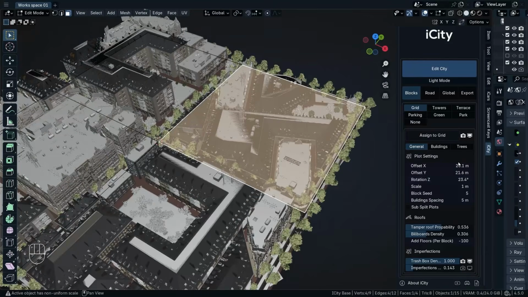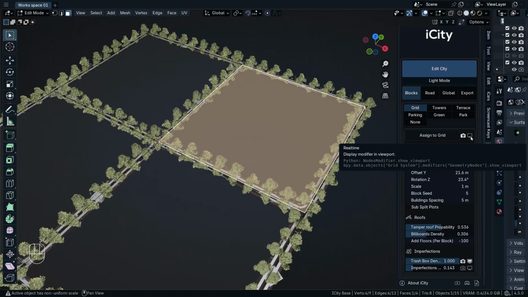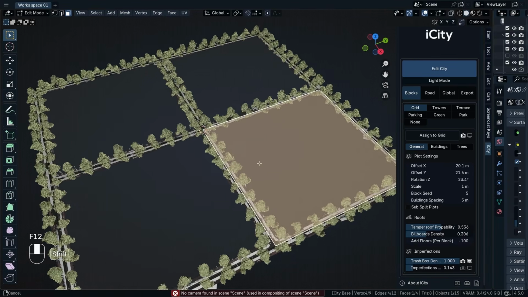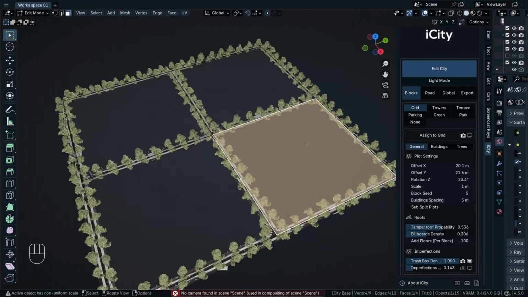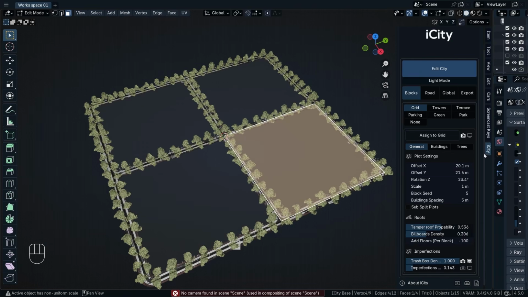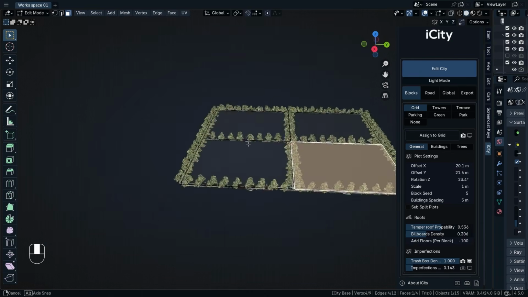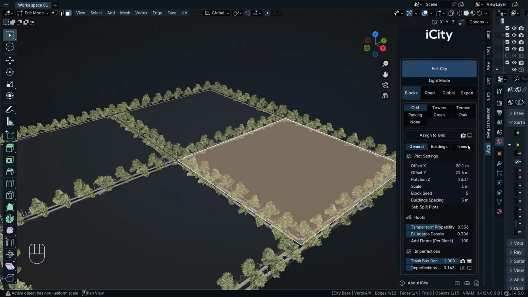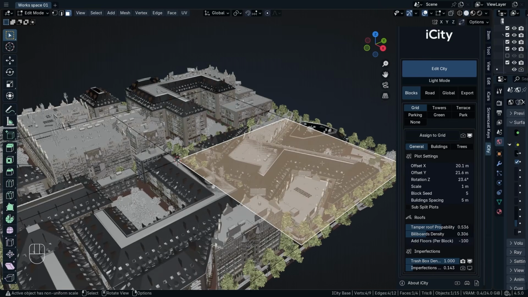So that's the grid building, and as you can see, we have this icon. It's going to hide them from the viewport, but when you press F12, I don't have a camera, so it's not going to render. But when you press F12, you can see the buildings. This is useful for optimization purposes, if the 3D viewport is lagging when you have a very big scene. And you can hide them from the render. So now when you press F12, you're going to see no blocks in here. I don't know why this is going to be useful, but it's just here if you want to use it.